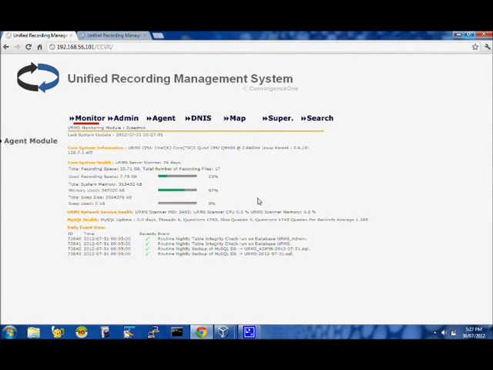The first screen we're presented with is the monitor screen. This screen gives us core system information, core system health such as recording space, number of recording files, memory, swap space. We also have the network services health. This is the key processes that Unified Recording is running, as well as the MySQL health.